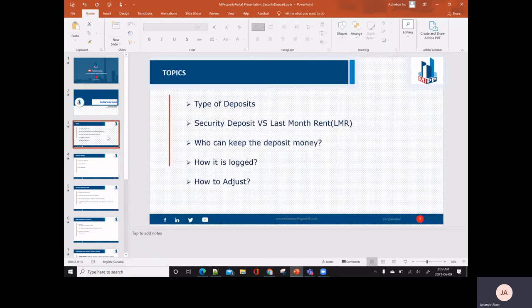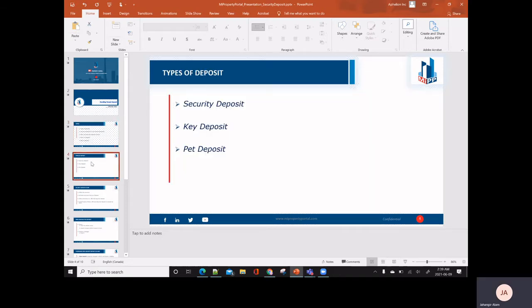today would be what type of deposits we are handling in our portal, the differences between the security deposit versus last month rent, and we're going to talk about who can deposit, who can hold this deposit money, and how we are logging this deposit money in our system, and how to adjust it when the tenant leaves the tenancy, right? So the types of deposit, there are three types of deposit that you are logging into the system.